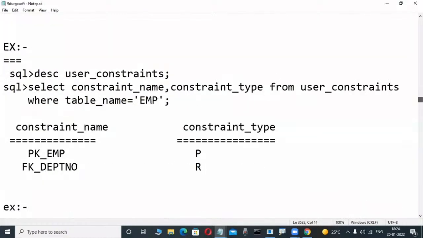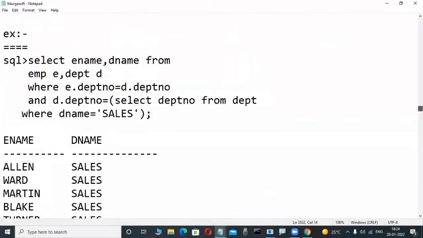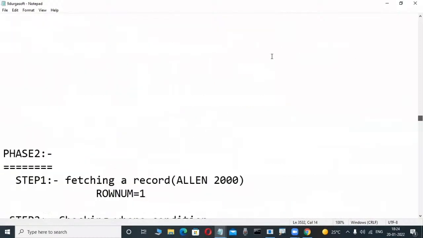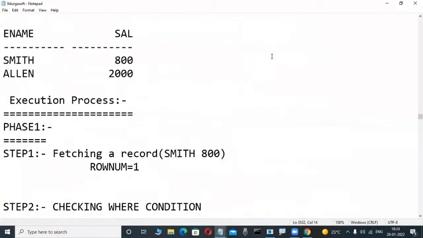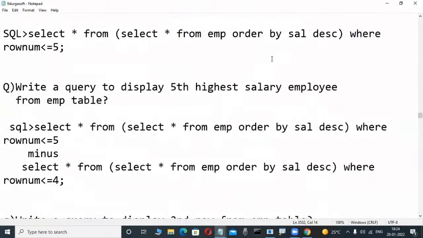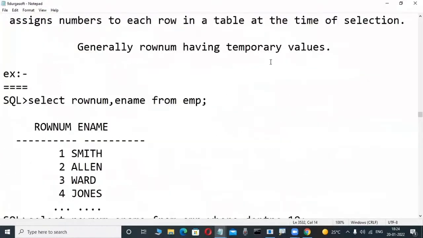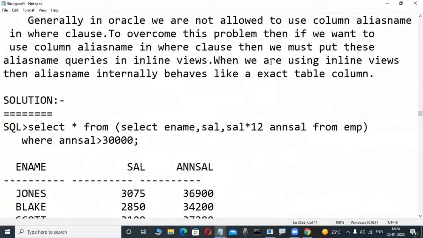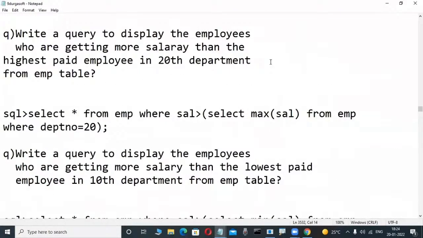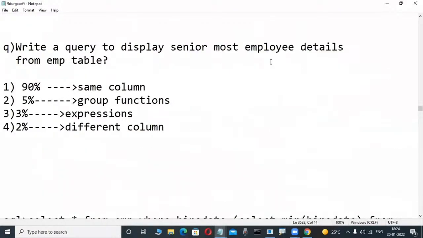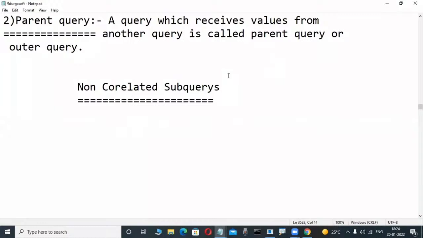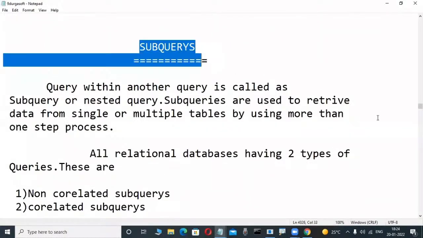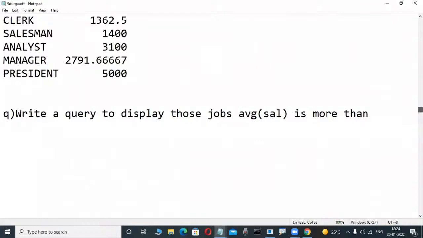Once we are good at those, in our course we learn subqueries, a most powerful concept: a query within another query, with only one or two lines of code. These are the main chapters. In the database, subqueries are most powerful, and in this chapter we learn about interview questions.